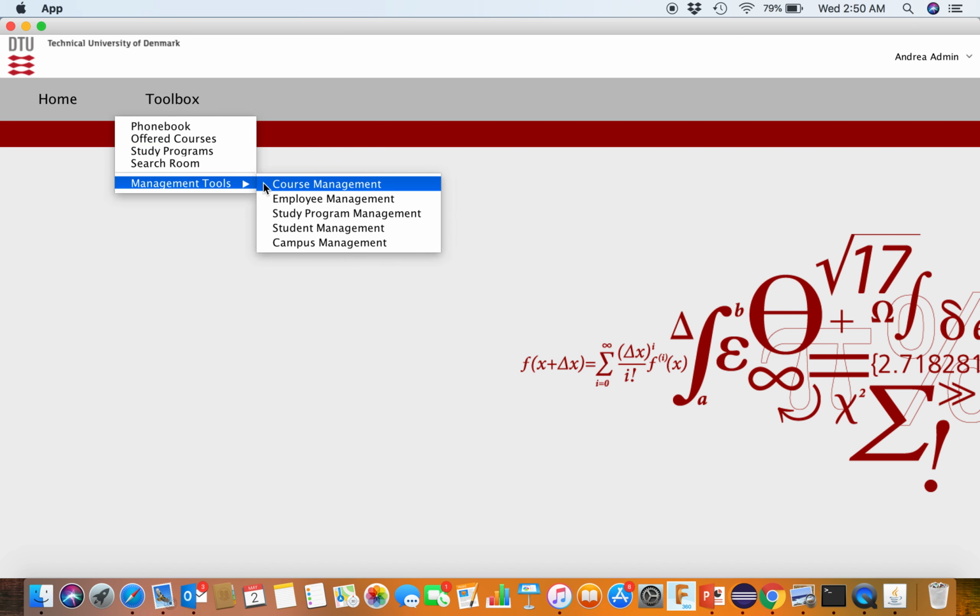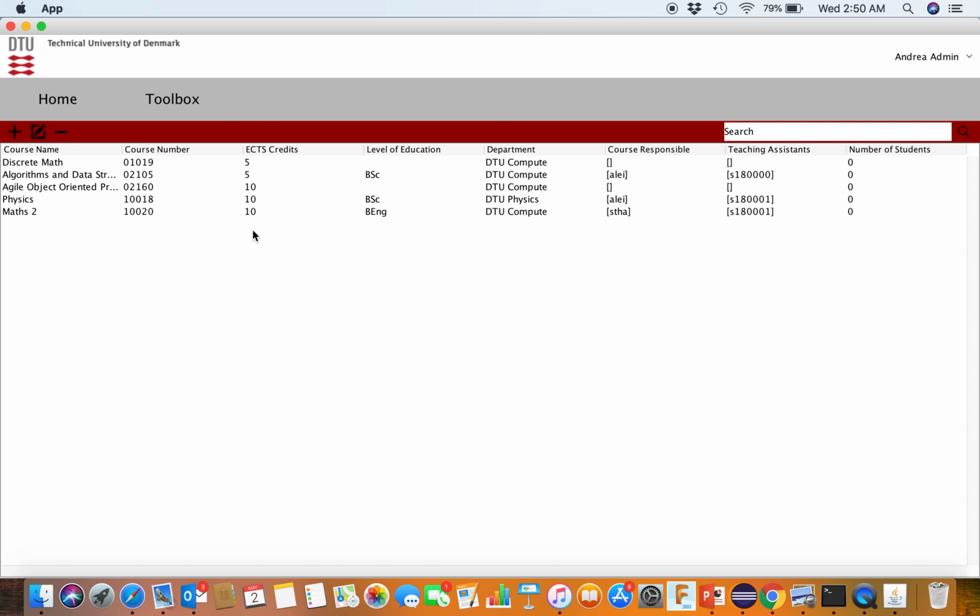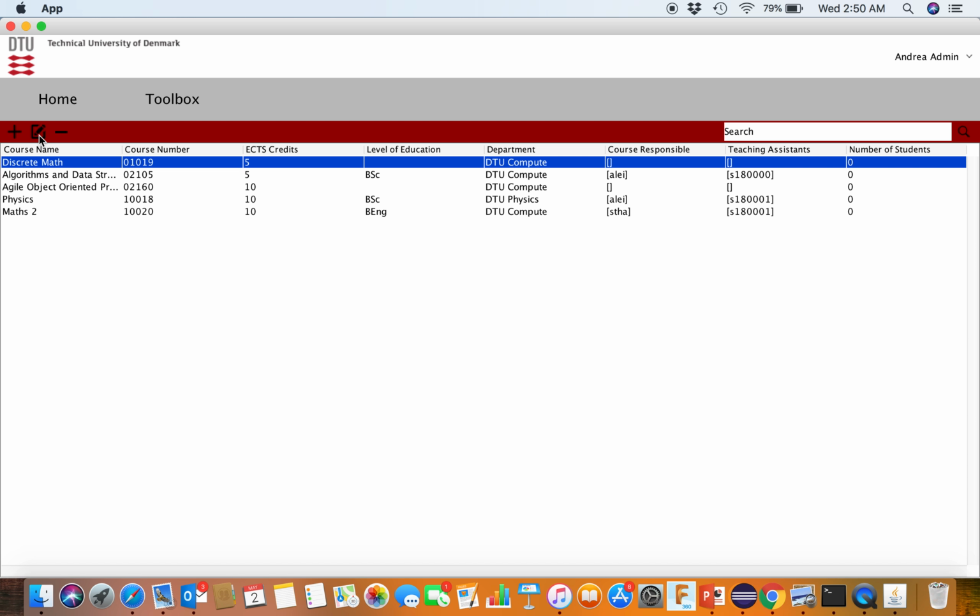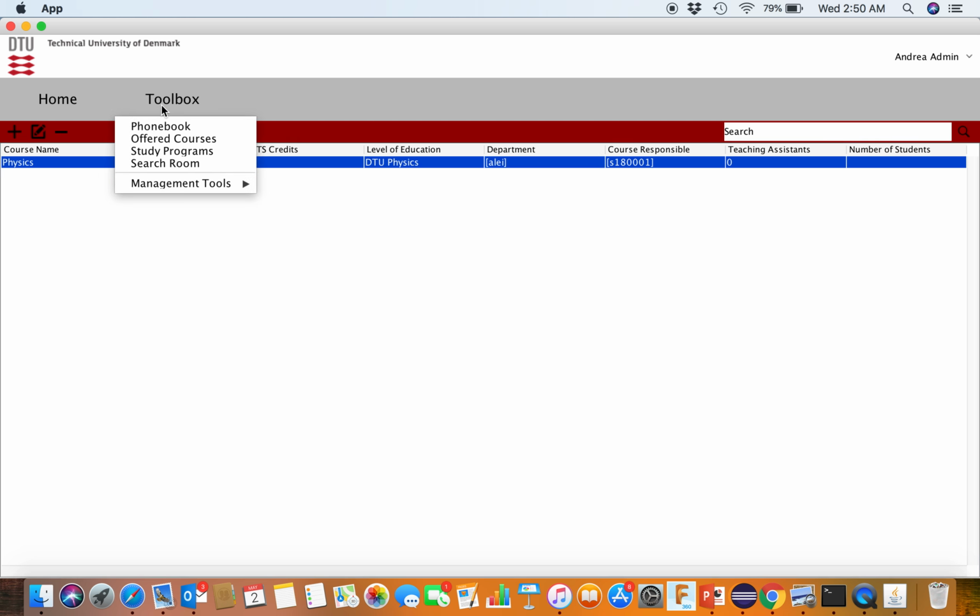Management tool, so basically the point of the management tool is updating the main window. So if we press course management, we're going to update the main window with the course information. So we have course name, number, ECTS, level, education department, course responsible, teaching assistant, number of students enrolled in the specific course. We can also add courses like we did previously, added the course, and also remove the course. So are you sure? No. We can also search for the course. Let's say physics. Here we go, physics, and Albert Einstein as the responsible.